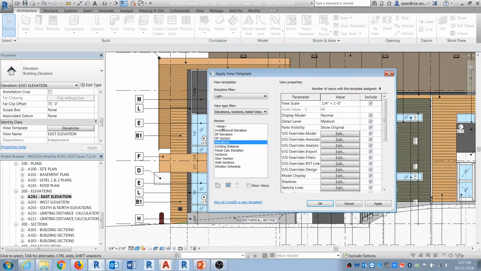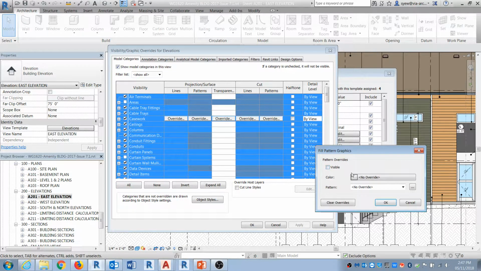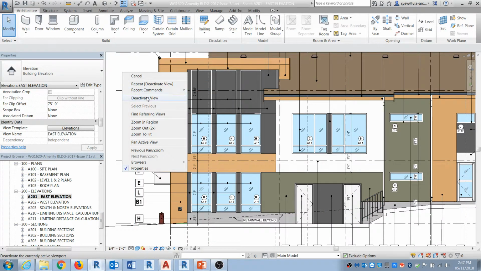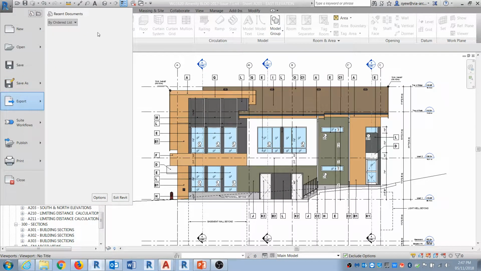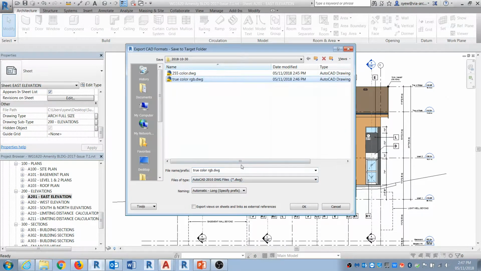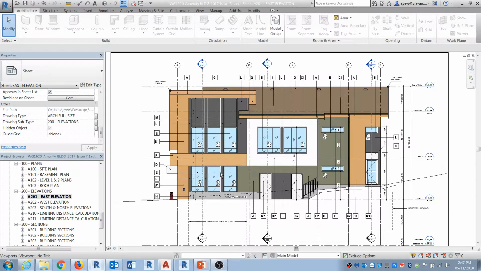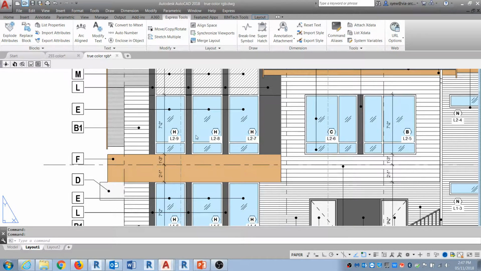How you do this is you go to elevation, go to model, click on all, and then click on this and turn this off. What this will do is it only shows up as a color, and then you can always export DWG, and here I'm just going to say no hatch. And then once I go in here, I want to open that up.